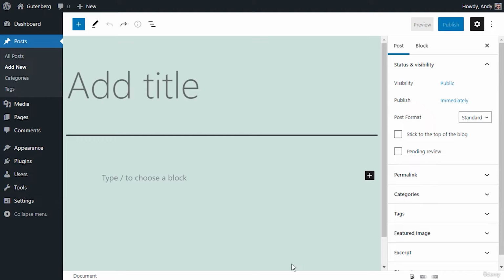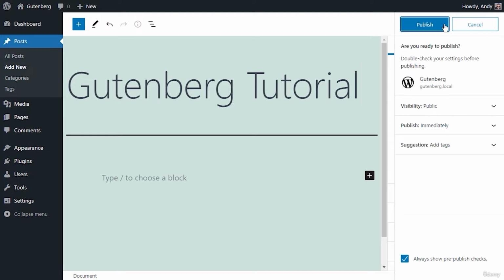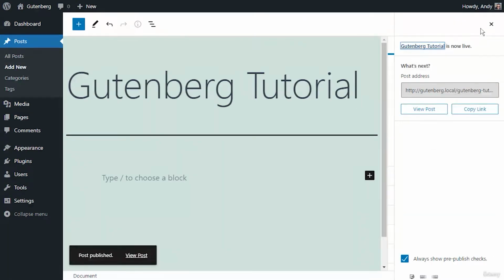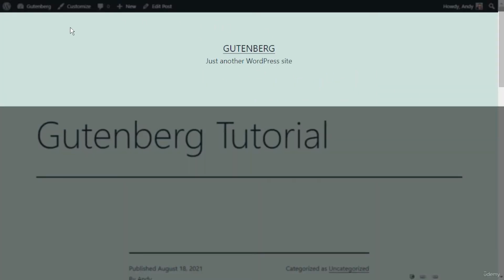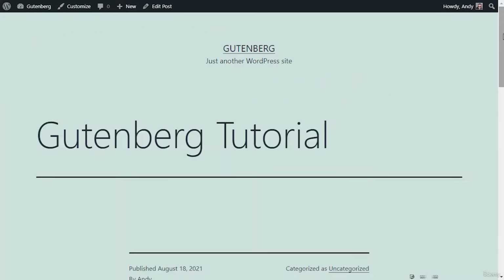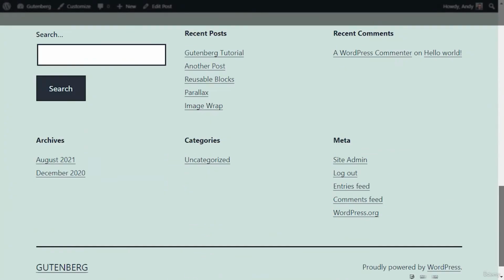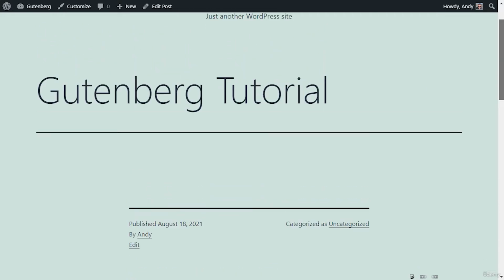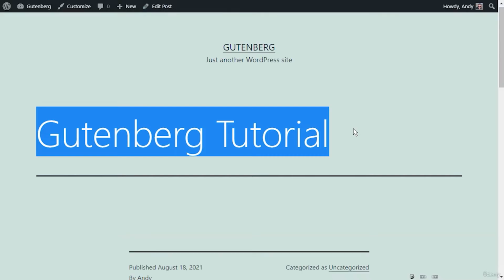I've started a new post and I'm going to type in a title. Call it Gutenberg tutorial, and I'm going to click on publish just to save and publish the post, and I'm going to click on View Post so you can see what's happened. So at the very top, we have the page header, and at the very bottom, we have the page footer. In between the header and the footer, we have the content that I created with the Gutenberg editor. At the moment, it's just a title.